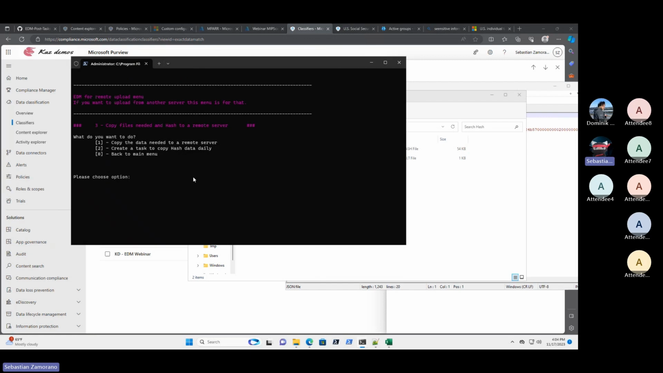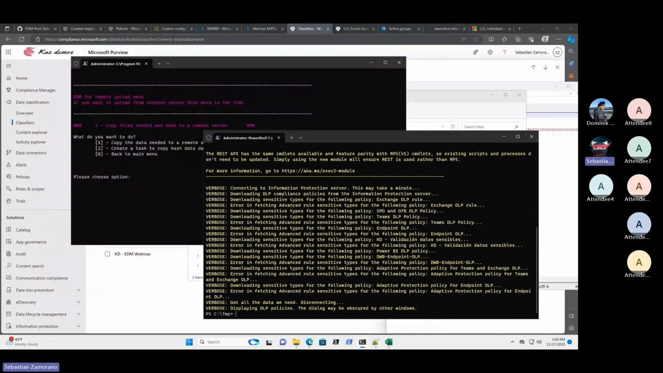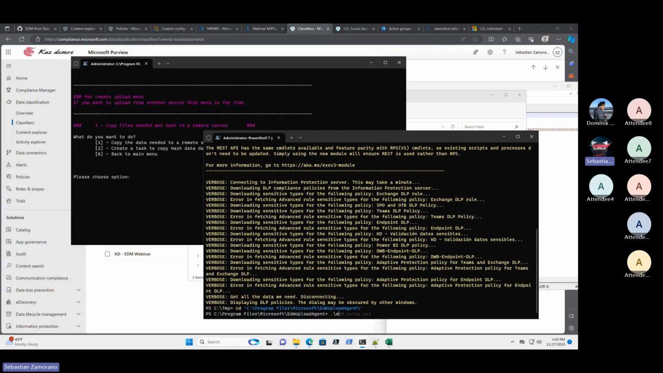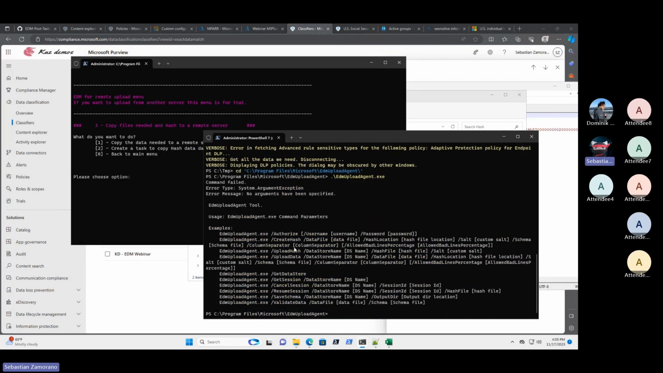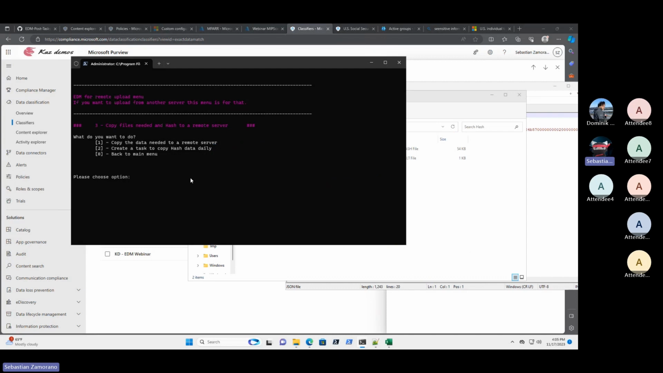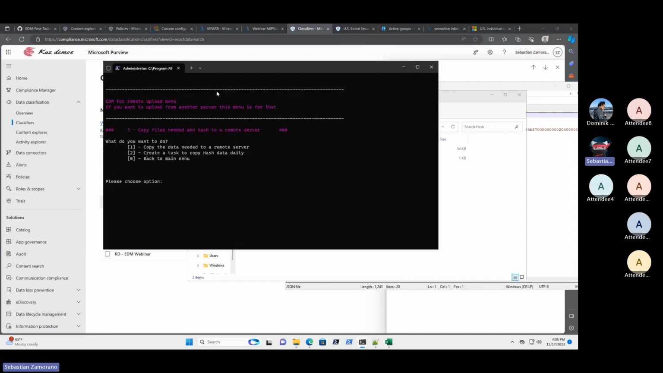In the background, please be aware of that. In the background, what is happening? I am running all those commands that we were viewing previously. Here in the background, I simplify these steps and I am running this command and all the combinations for those commands. That is all. Now I want to copy the data needed to a remote server.